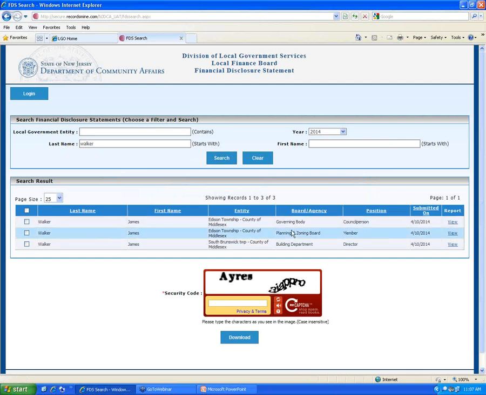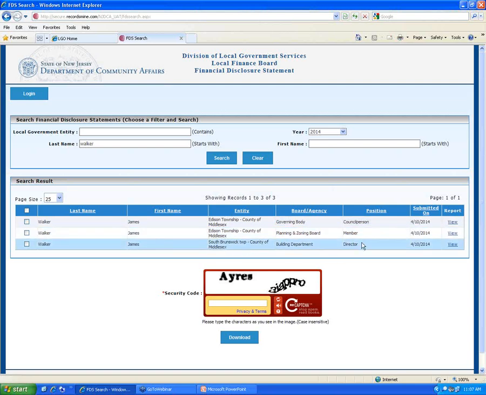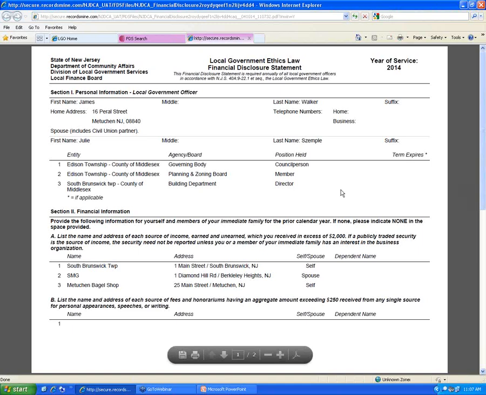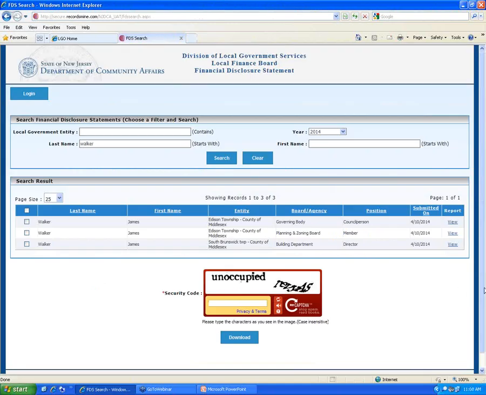I see that there's an FDS file for Edison Township as a council person, as a planning and zoning board member, and also I see one for South Brunswick for the director of the building department. As the public user, I can just click on the view button, and that'll open up that FDS, and I can view that FDS right there on the screen, that was filed.